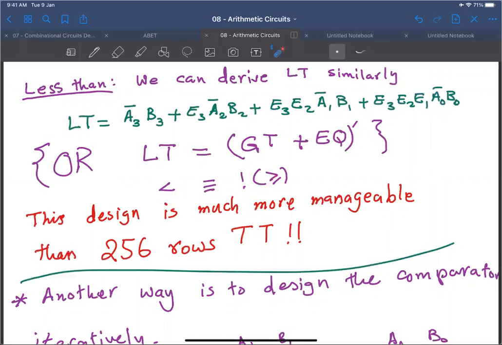And you can see that this design is much more manageable than a 256 rows truth table, which will lead us to three K maps with 256 cells each, which is intractable for a pen and paper exercise, but you can do it using a computer anyway.